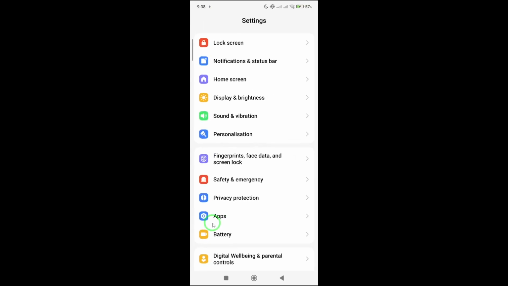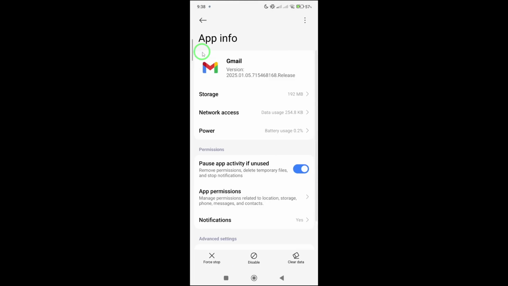Next, look through the list of your installed apps and find Gmail. When you open it, you'll see a few different options. Here's where you can control everything related to how Gmail behaves on your phone.